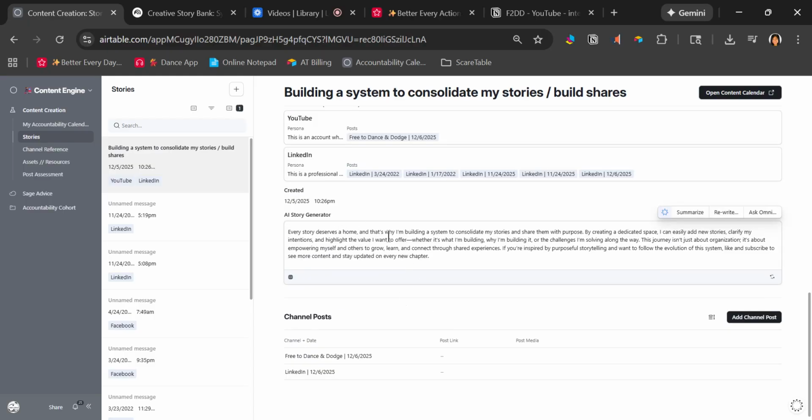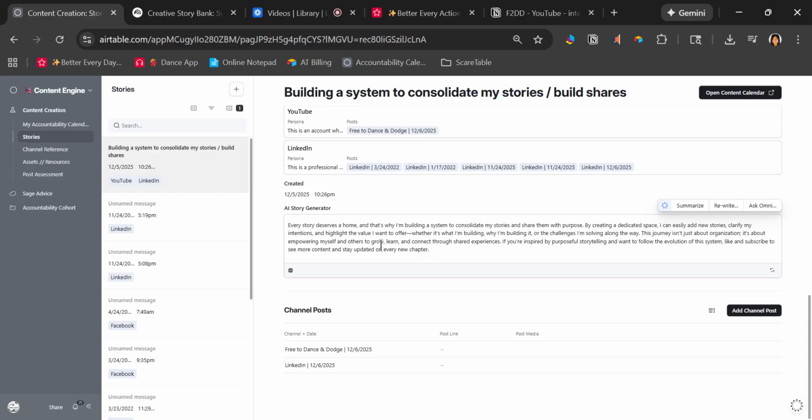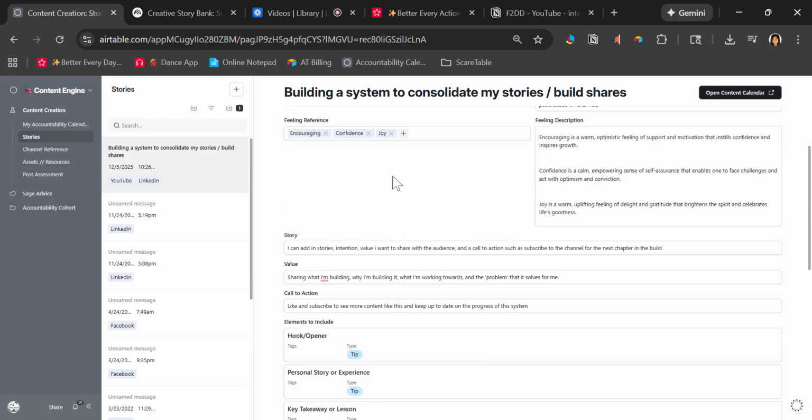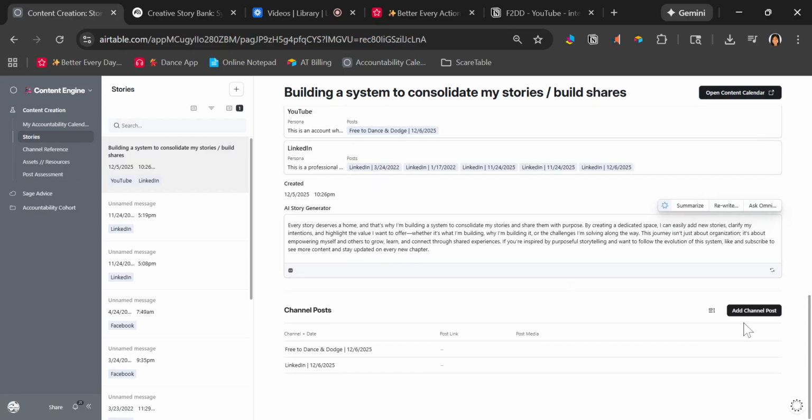Every story needs a home, and that's why I'm building a system to consolidate my stories with a purpose, dedicated space, adding easily, highlighting them, building reasons, purpose, journey, organization, to empower others to grow, learn, and connect in these shared experiences. How wonderful.